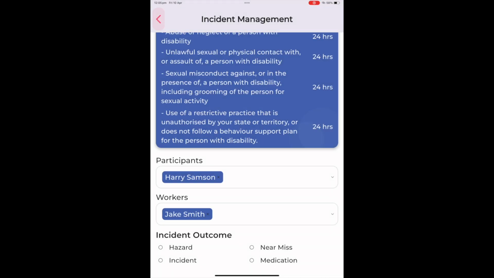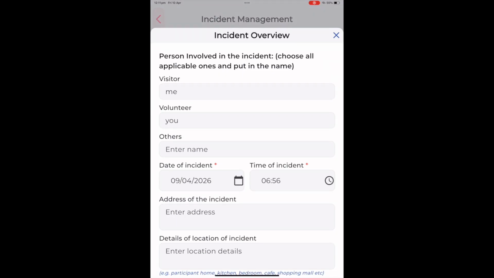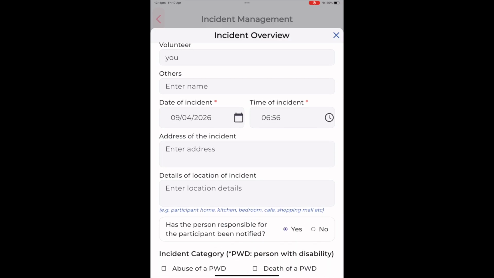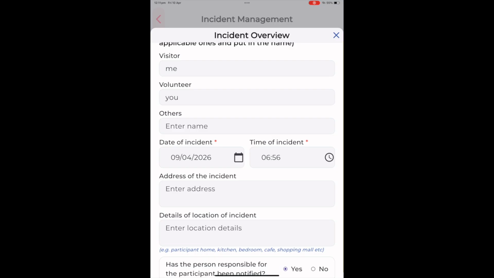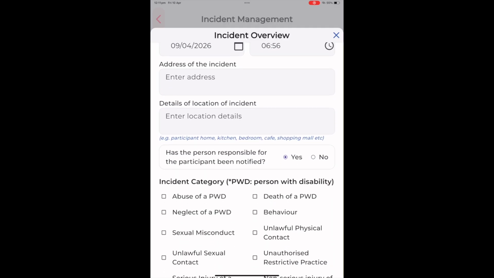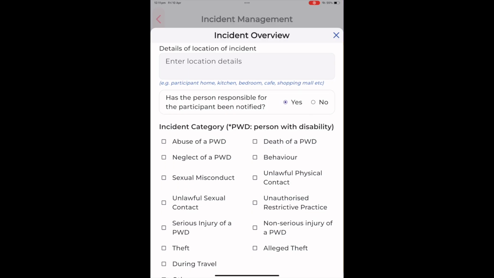Let's go through and do an incident report. For this, we're going to select incident. In today's example, we are going to say that Harry woke up and we have noticed a red rash on his left thigh. Now, it's really important that you enter all of these initial details, such as your name, if there was any other people involved in the incident, the address that it occurred, and details of the location, so if it was in the participant's home, kitchen, bedroom, etc.